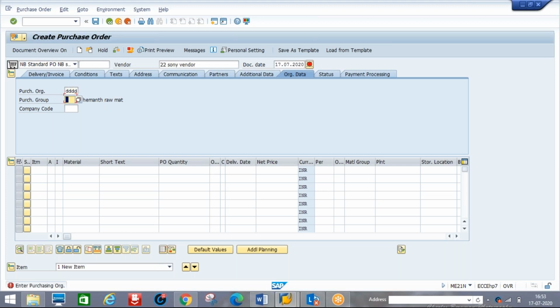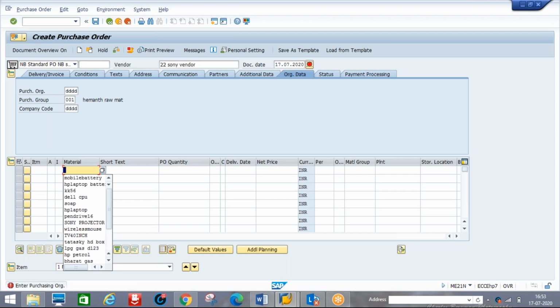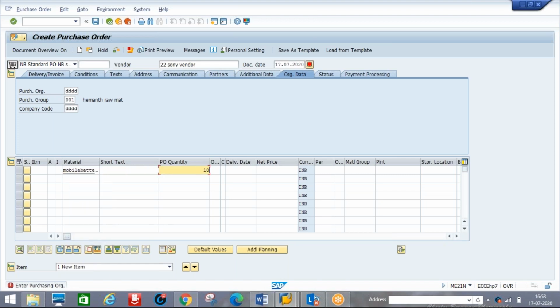Purchase group, company code, then materials. I created both the companies common yesterday, so that is the same. The material is mobile battery, for example 10 pieces, delivery date 20 July, and the per-piece cost is 1500. So here the plant has to be the receiving plant. Enter. So DDP1 is the receiving plant.